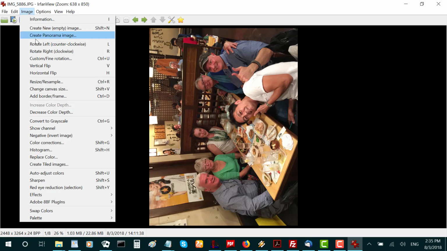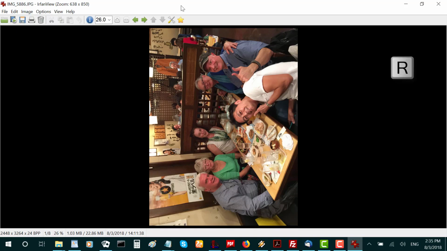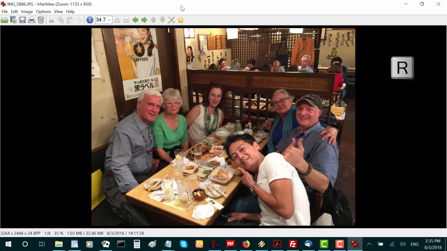Here's a common problem. You see the picture is rotated, and I want to turn it back so it's on its side. And you go to the image, and you can say rotate left or rotate right, or you can use the shortcut key L or R. I think rotate right is what I need, so I press R, and there I am.